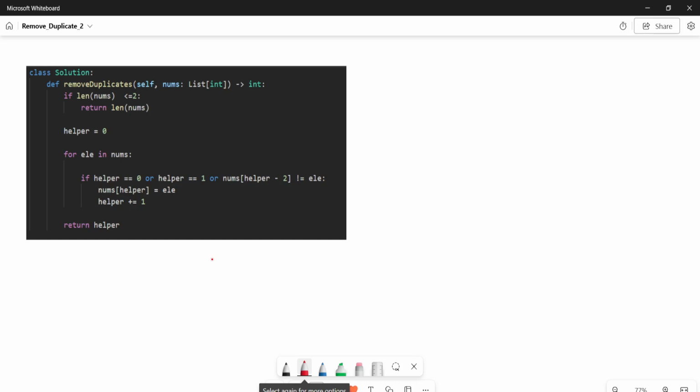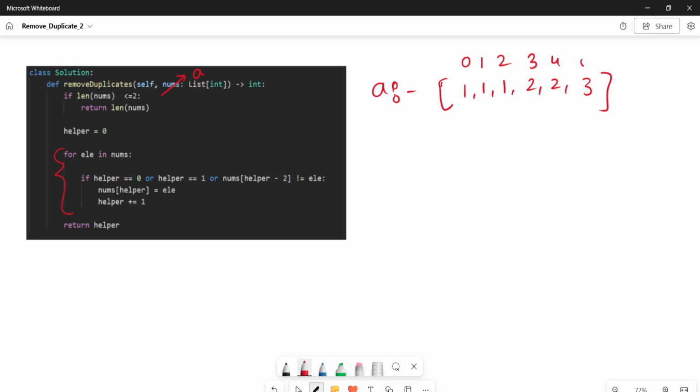Okay. So in this code, we have this one for loop which keeps track of the fact that each and every element should appear only twice. So let's understand. Let's say the name of the array is A. Let's replace this nums with A, so it would be easy for us to understand. So we have the elements like 1, 1, 1, 2, 2, and 3, with indexes 0 to 5. Okay. So how are we writing the code?